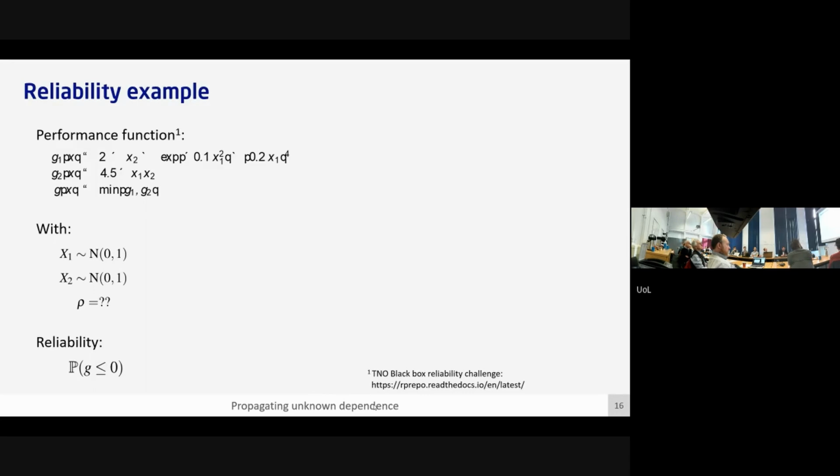It's unfortunate that my LaTeX didn't render here, but what I'm going to show you is an example of doing this through a reliability function. There's some performance function that was going to be shown, but since it's a black box example, you don't need to know what it is. The two input random variables are two standard normal distributions with an unknown correlation. The reliability of the problem is given when this performance function is less than 0.